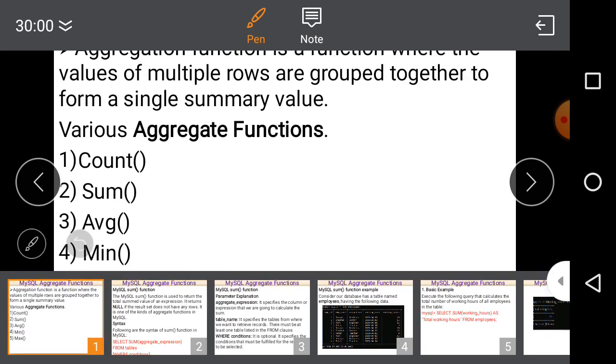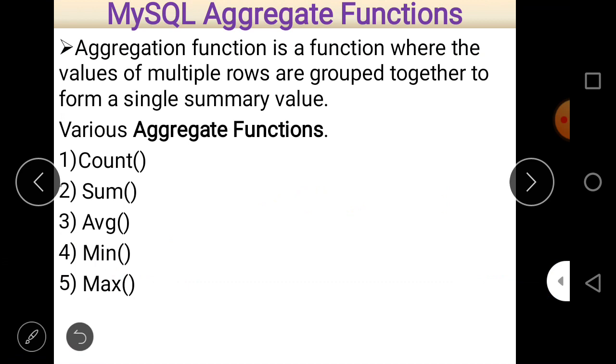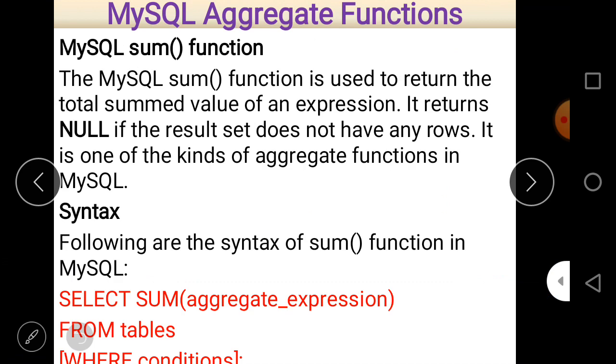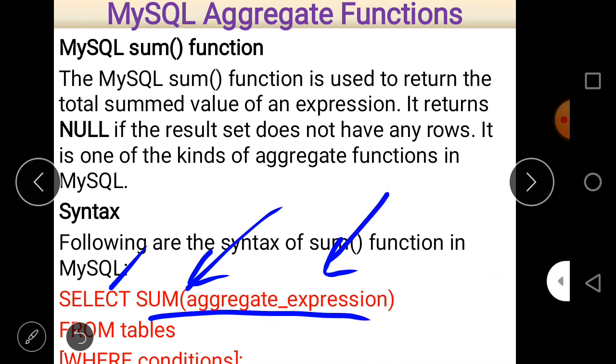The main important thing is that when you write the sum function, you write select, and there may be more than one column. But if you want to find the sum, then one column must be sum, and the value passed within the parentheses is an aggregate expression. Then from the table's name and the where condition, if there is any condition.